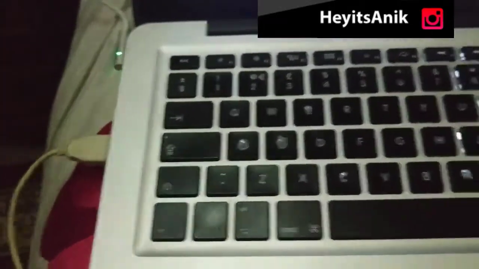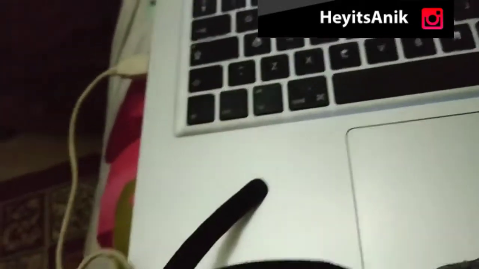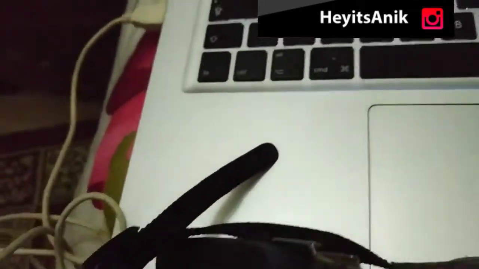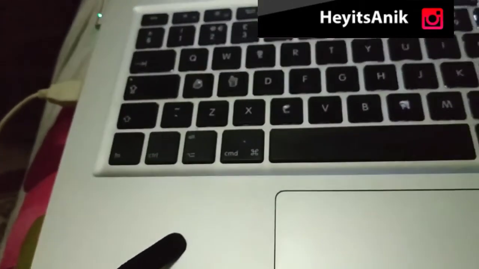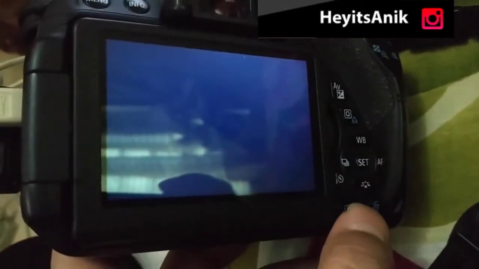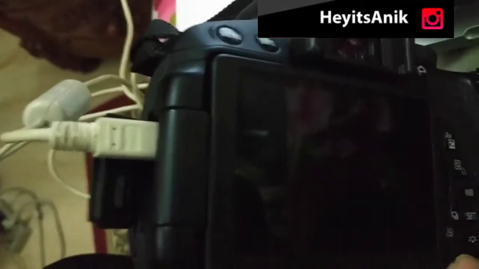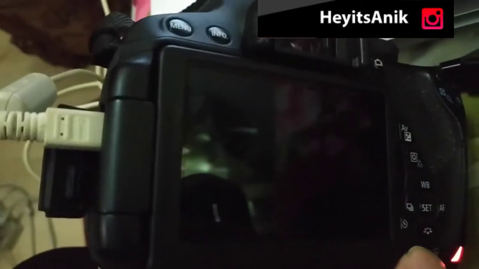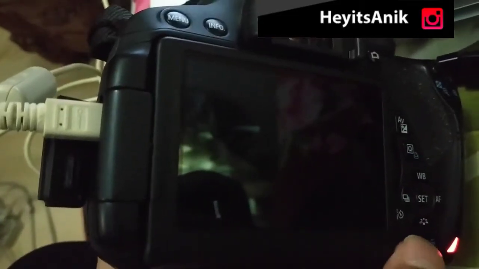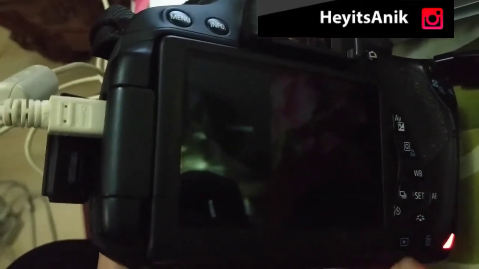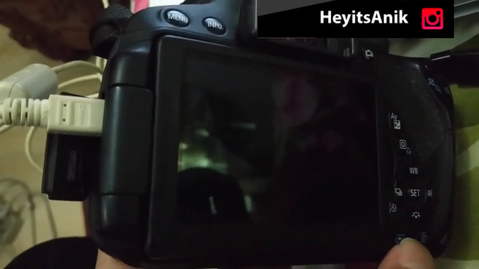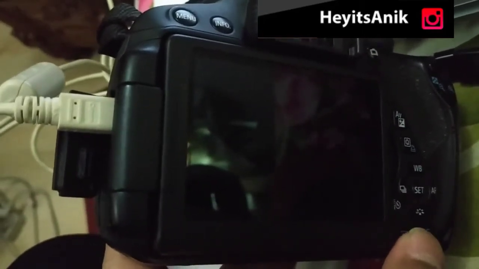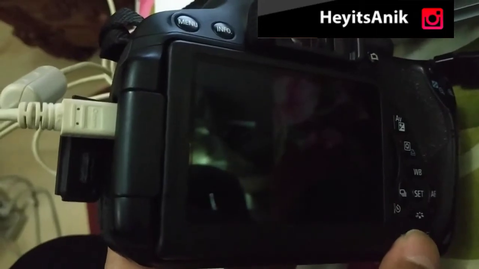Okay, done. So how do you know that the camera has been connected with your Mac? Generally, when you click the menu option, it works, right? But when it is connected with the laptop, it generally won't work. The menu function will not appear, right? So now you are sure that your DSLR has been connected with your Mac.